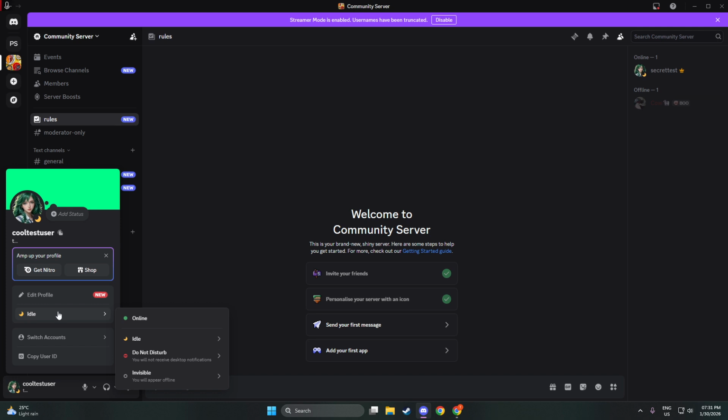As soon as you click Invisible, your status updates right away. That's it. You're now appearing offline to everyone else. Other users will see you as offline, and your own status indicator turns gray to confirm the change. You can still send messages, join voice channels, and navigate servers just as you normally would. The key difference is simply how you appear to others.